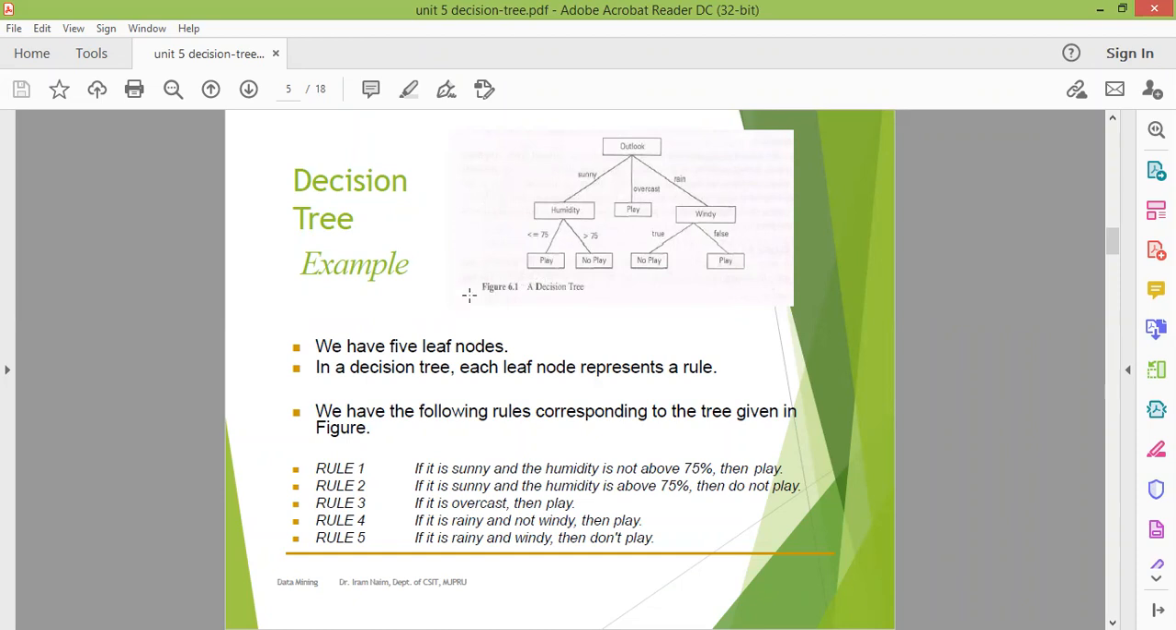So what are these 5 different rules? Rule 1: the value of outlook is sunny, the humidity is less than or equal to 75, then play. This is the first rule. The first branch shows your first rule. Similarly, for the second rule, the outlook value is sunny, the humidity is greater than 75, then no play. This is the second rule.